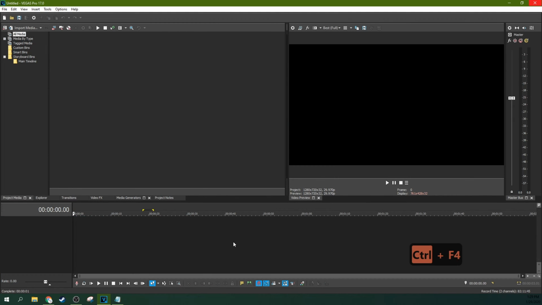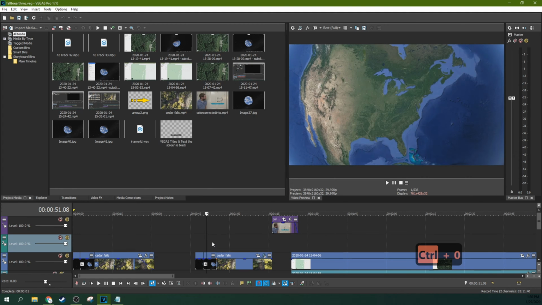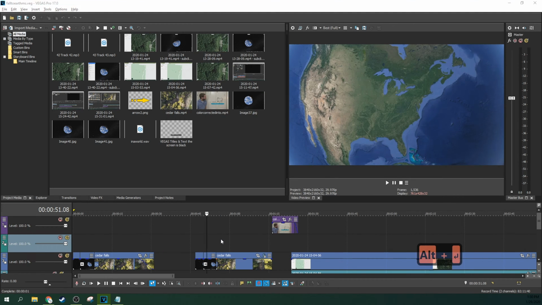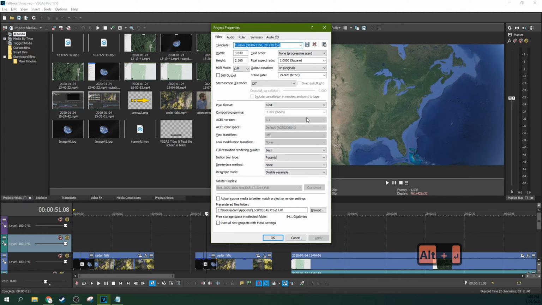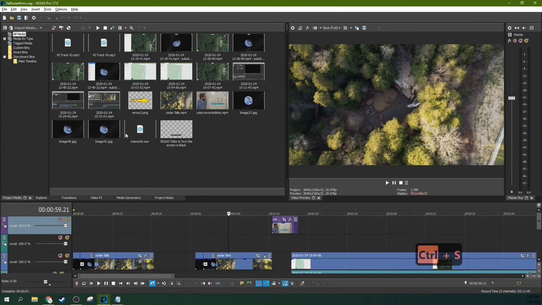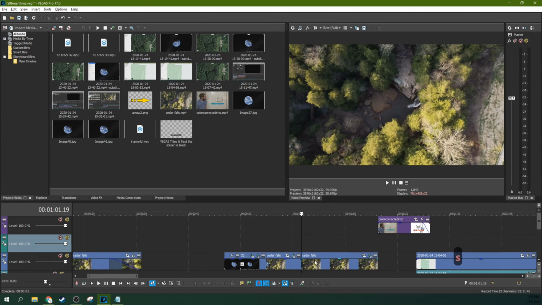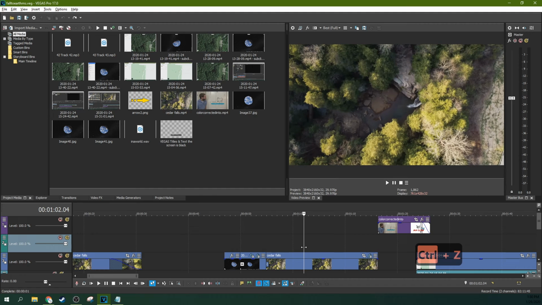Control F4 closes the current sequence. Control O opens up an existing project, so it goes to the previous place you've opened something up. Alt Enter goes to project properties. Control S is a shortcut to save it. If you see a little asterisk up here, that means it's not saved. S is a shortcut to cut. Control Z reverses any decision you make, so it is an undo.